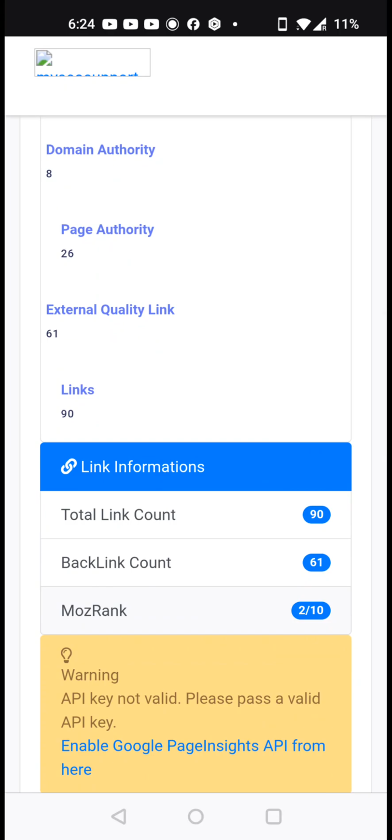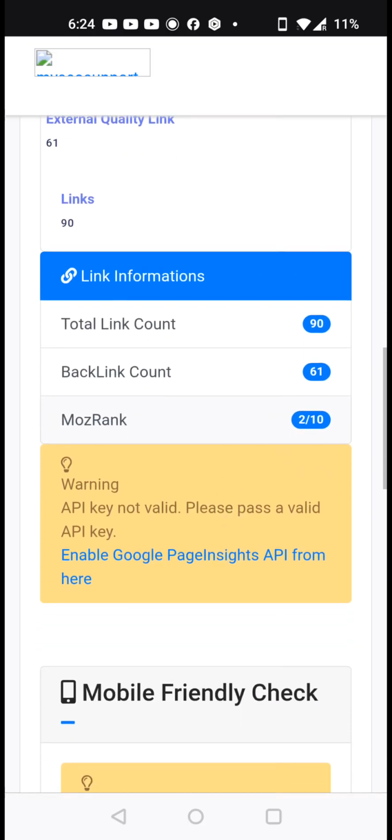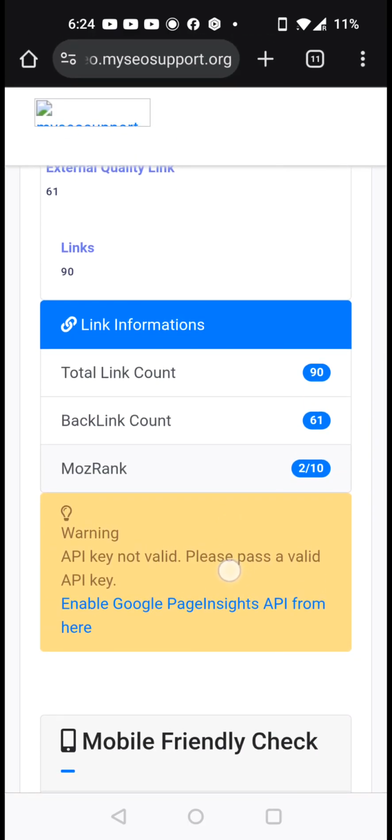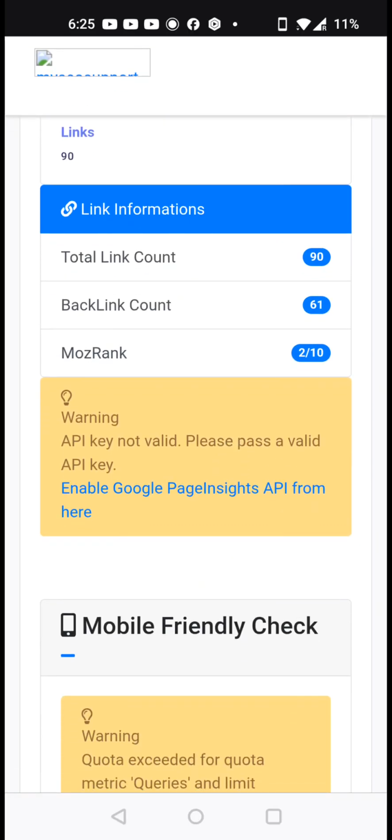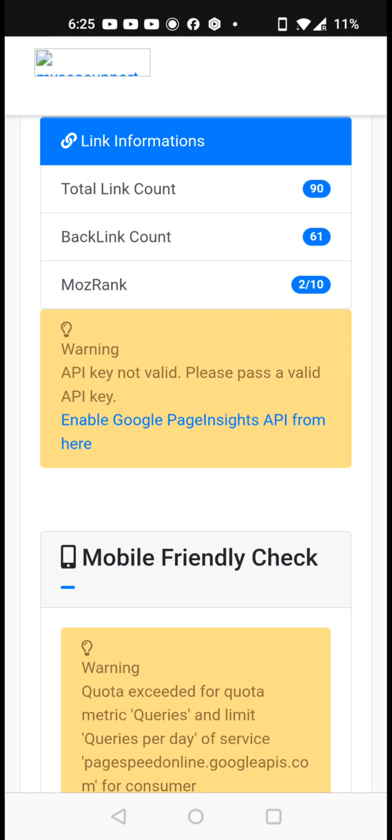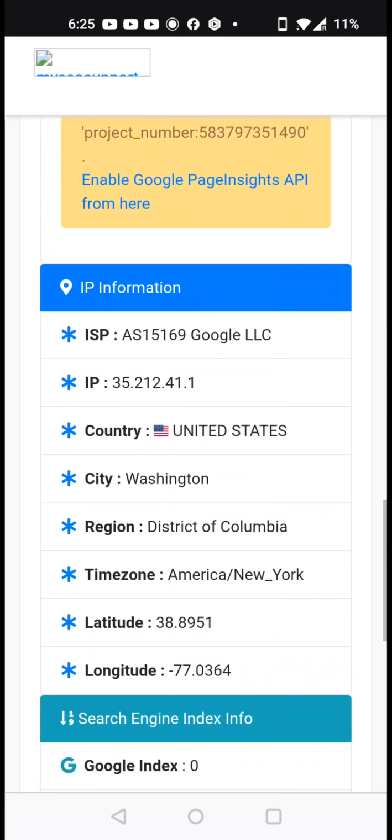Now the domain authority is already at 8. Your goal is that you can't really earn money from additional third-party sites until it's at least 15, so we're going to work on how that works. In that time, we have over 61 quality links, 90 links in total. Total link count 90, backlinks 61, and we're working on the Moz rank.